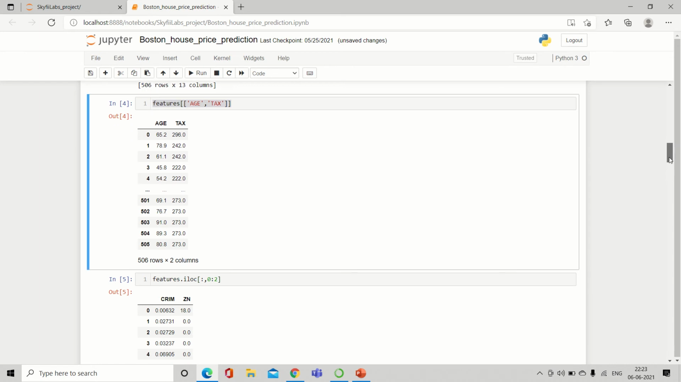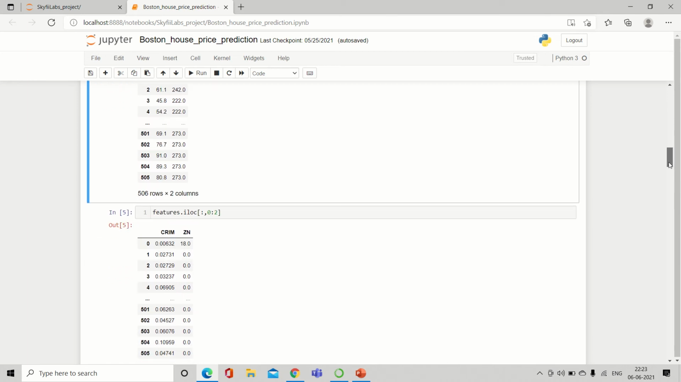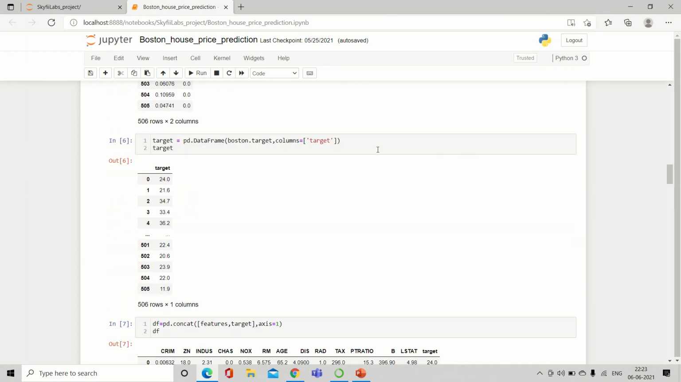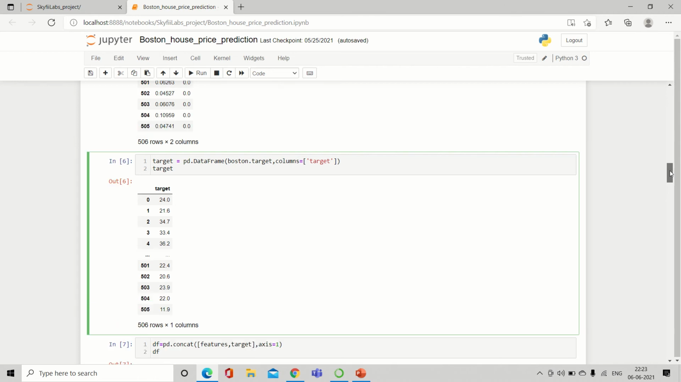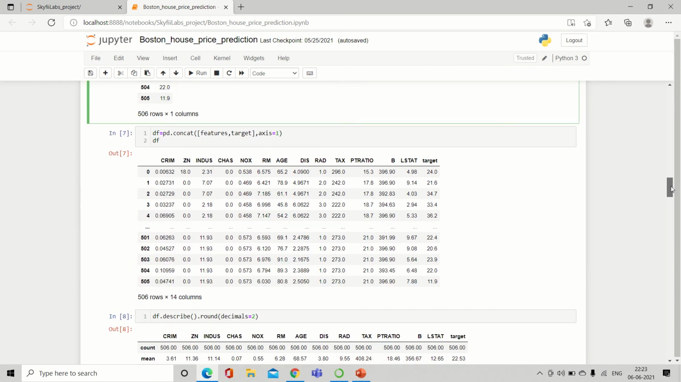Here I'm just displaying the data, fetching only two columns. And now I'm fetching the target data and storing it in the target data frame. As you can see here, the target is in this form. It has 506 rows, the whole data set, 506 feature values and 506 target values.